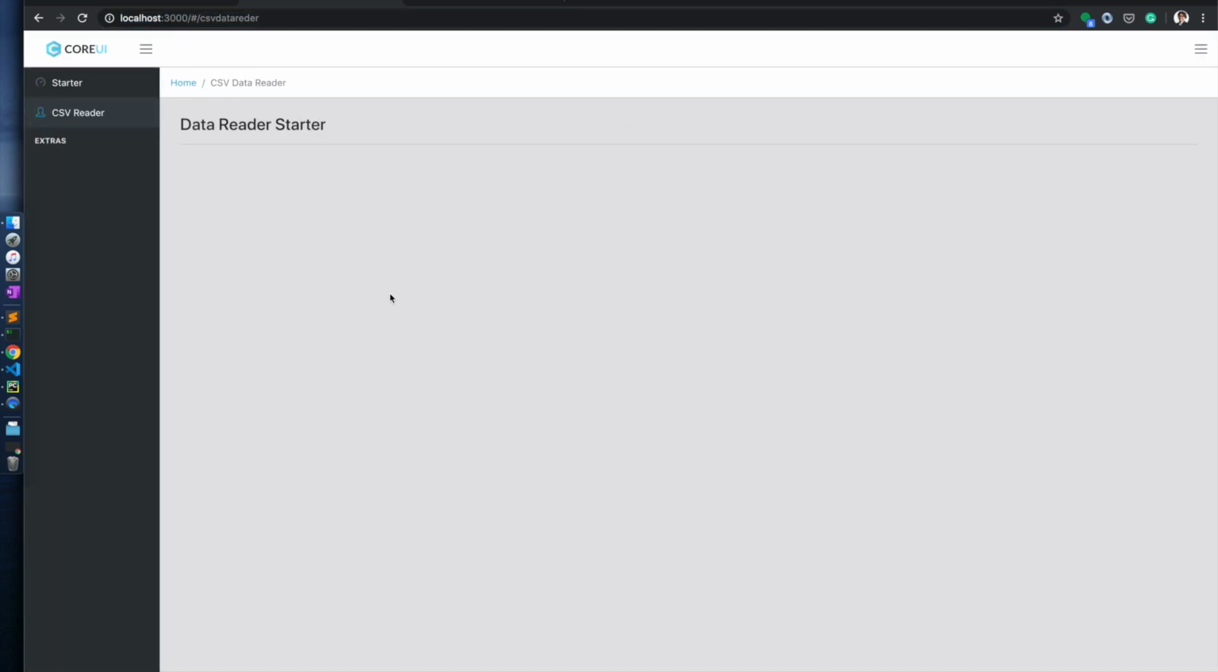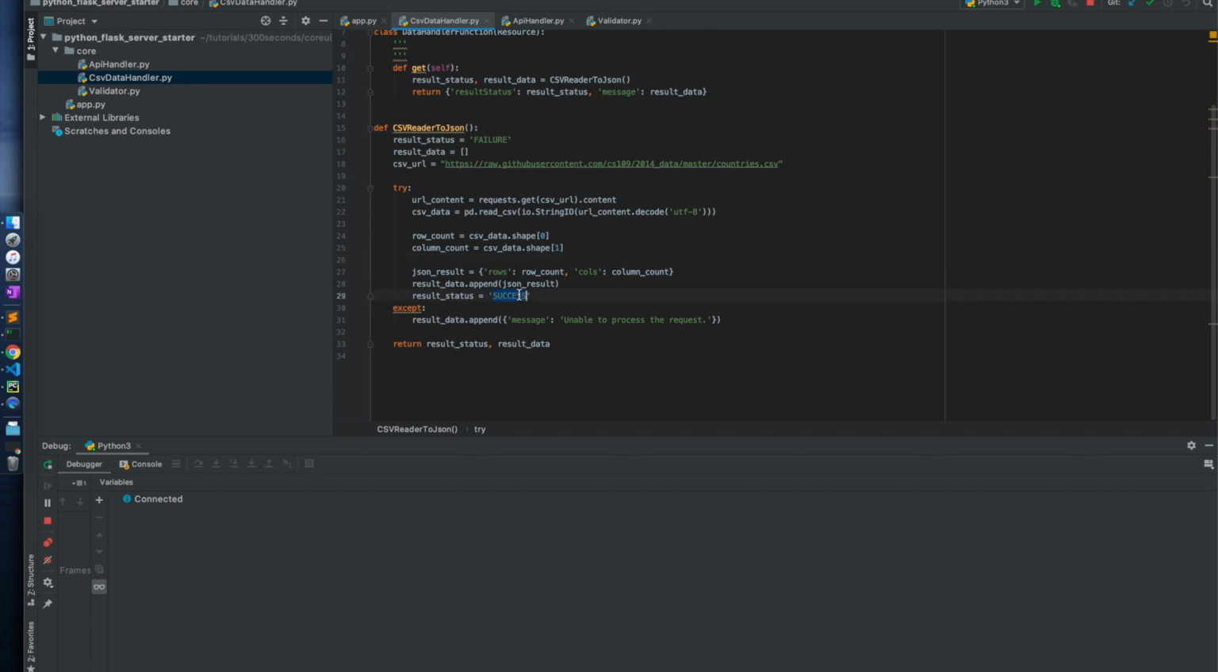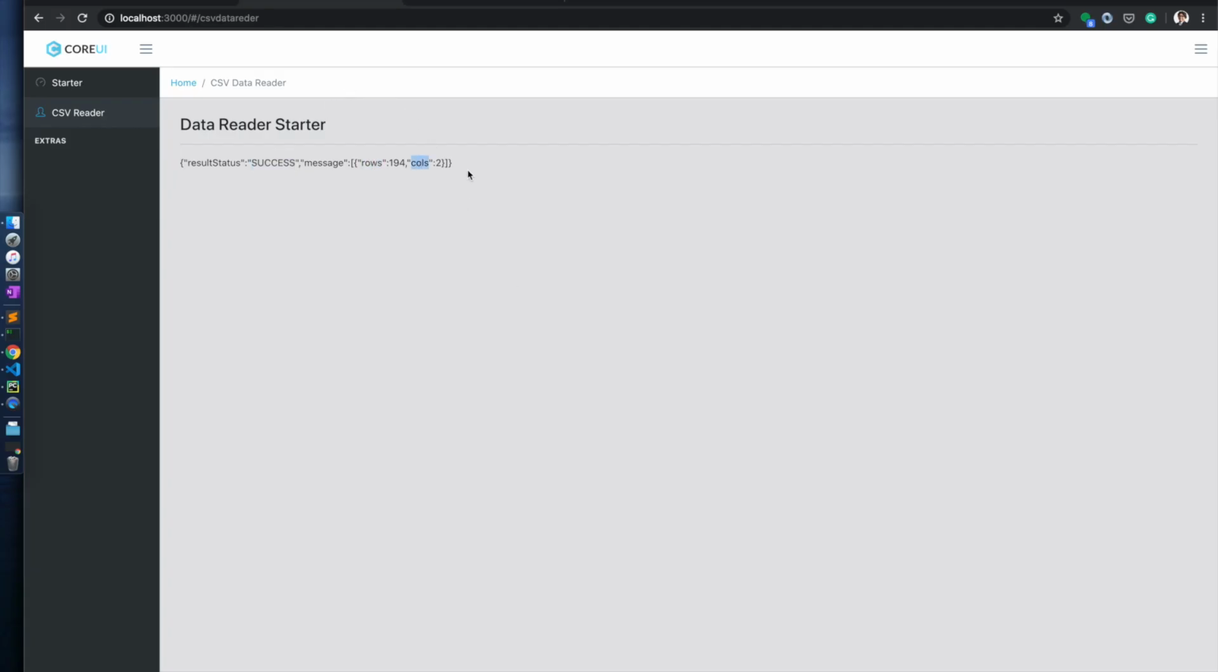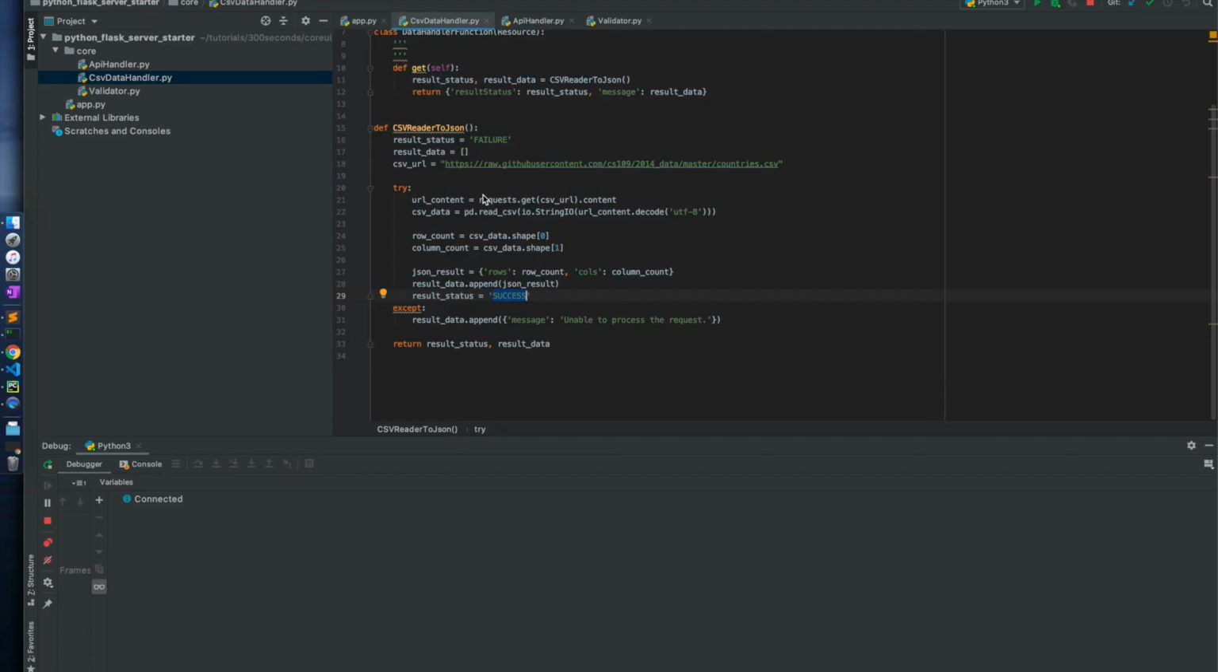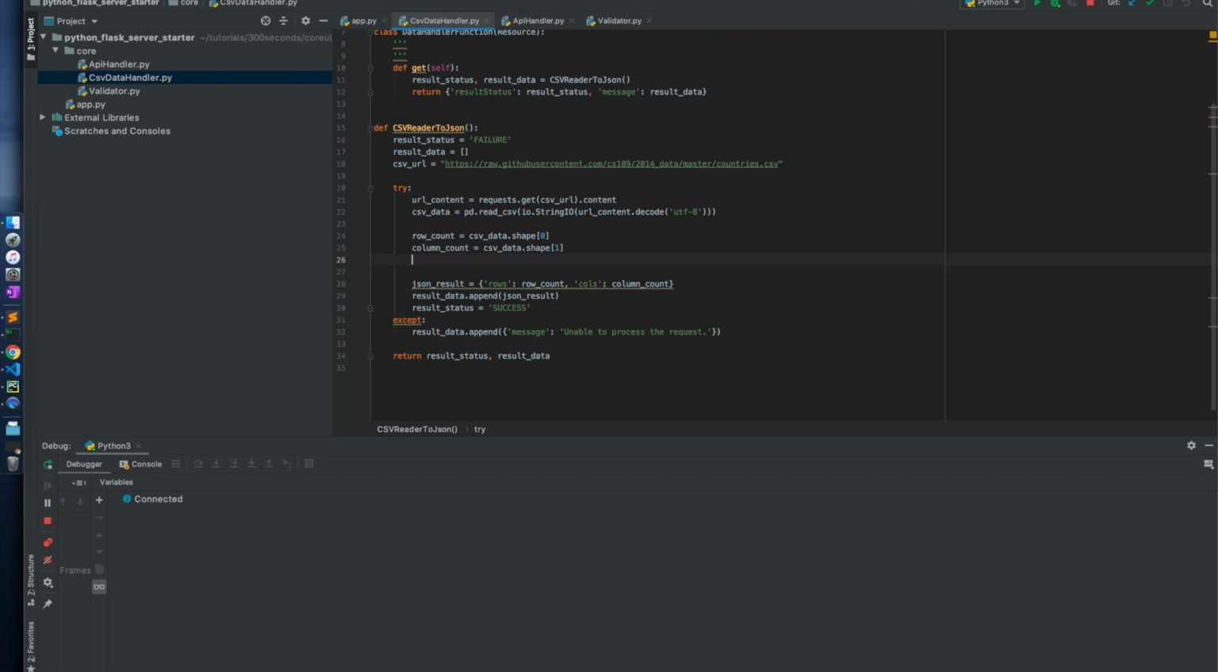Now let's make a call, and here you could see result success, which means everything looks good here, and the number of rows and number of columns are here. Again, it's a stringified message. Now we need to get the column names, what the columns are here. So we can say column name is CSV data dot columns dot to list.